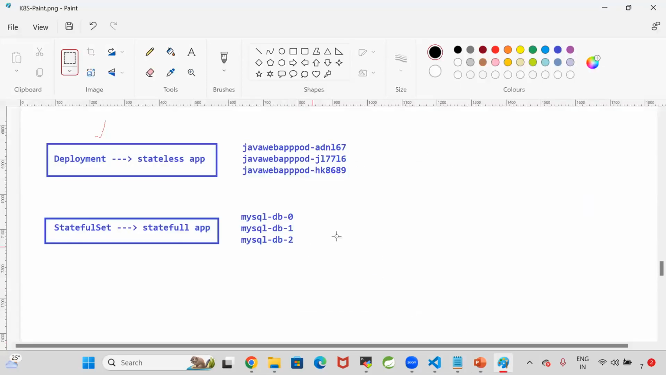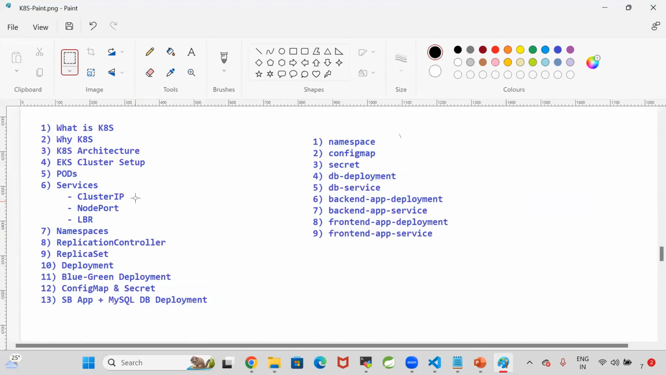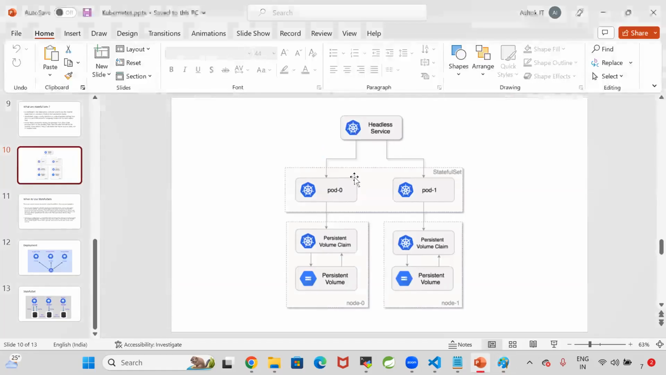So earlier, we created 3 types of services. One is a cluster IP, another one is a node port, and another one is a load balancer. But when you go for DB deployment with the stateful set, we will deploy our DB as a stateful set and we will expose DB ports as a headless service. That means the IP address will not be available. I don't want to give the IP address for my database ports. That is called a headless service.